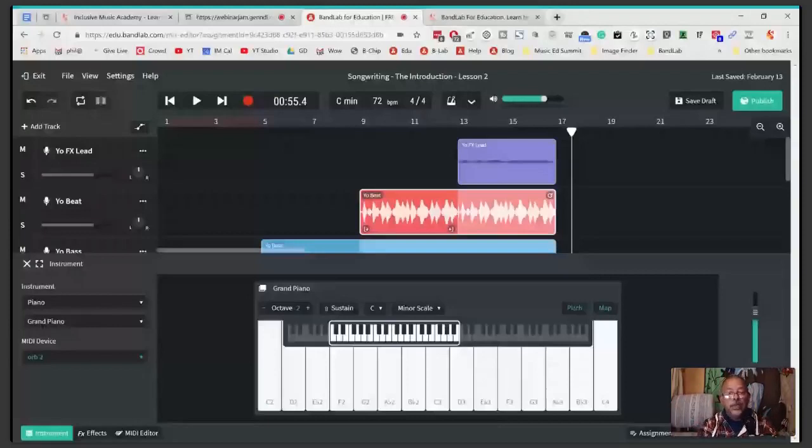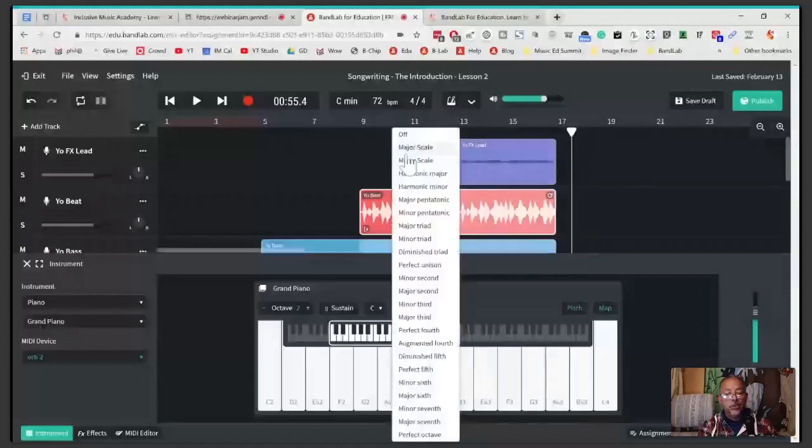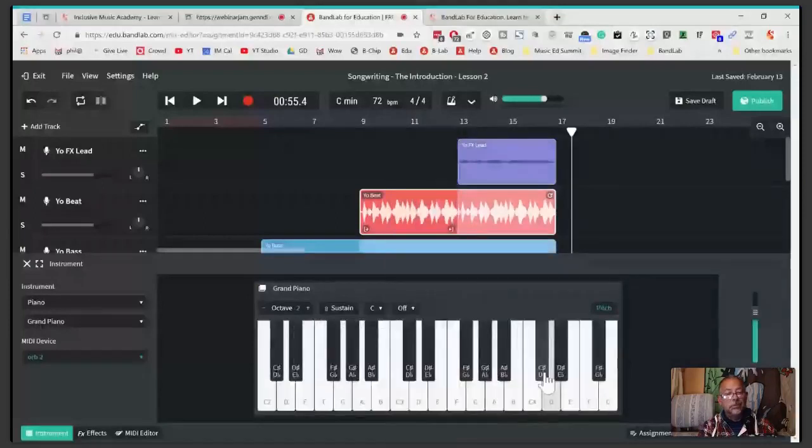Another wonderful thing that's just been updated is the scale. You can see here that this is not in fact a normal keyboard. So if I go here, I can take it off, and now I have a conventional keyboard. And I can record straight into BandLab by just clicking record here.